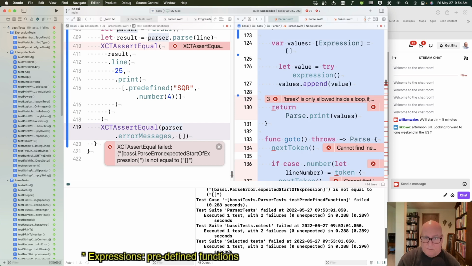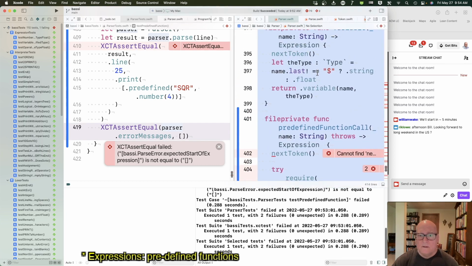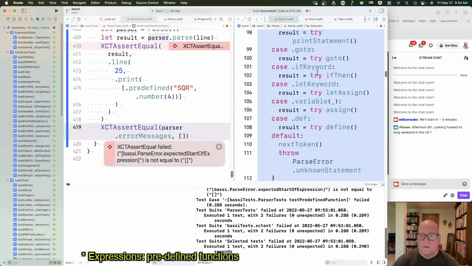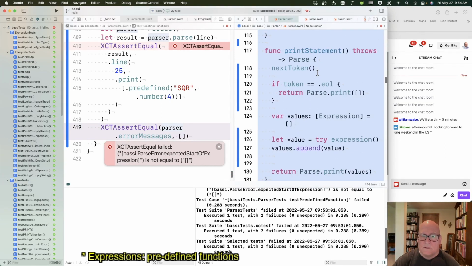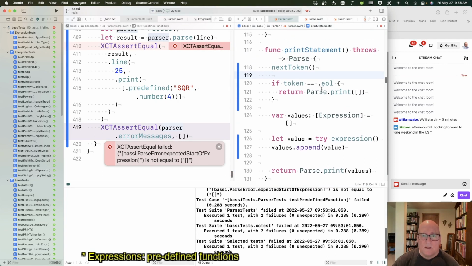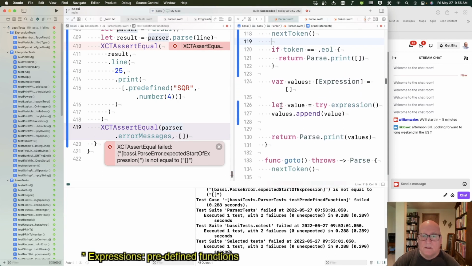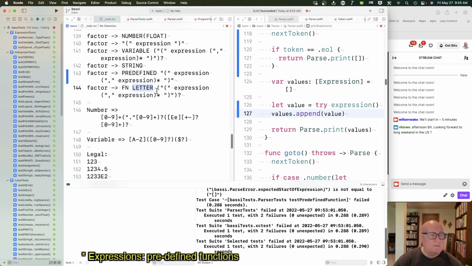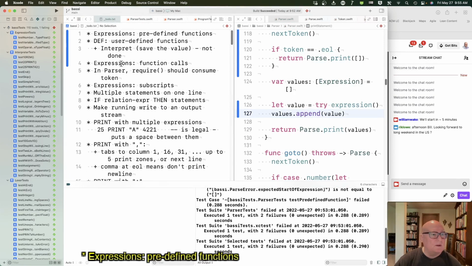And let's format. Okay, I messed something up. Nope, it messed something up. Print statement. Okay, if it's print followed by end of line, then we just return that empty thing. Otherwise, we grab an expression and append it to that list, and then return that list with just the one thing. Okay, so let's make sure our to-do has print multiple values in it as a goal.